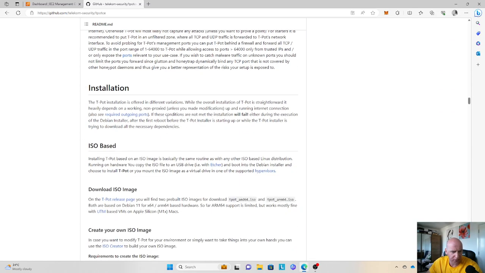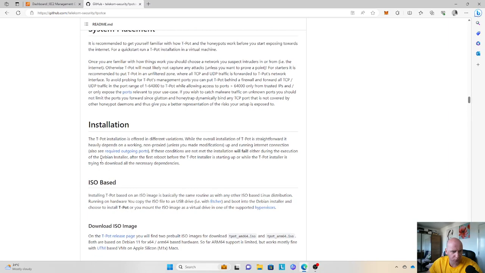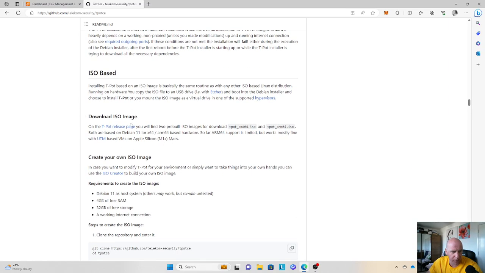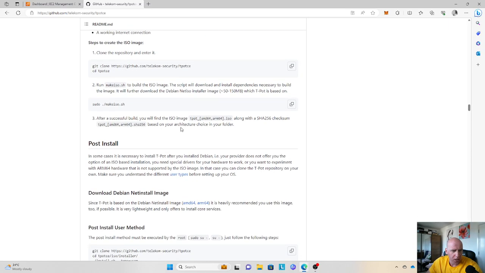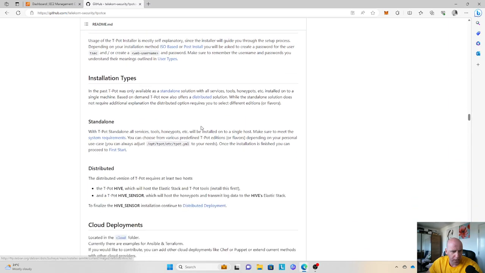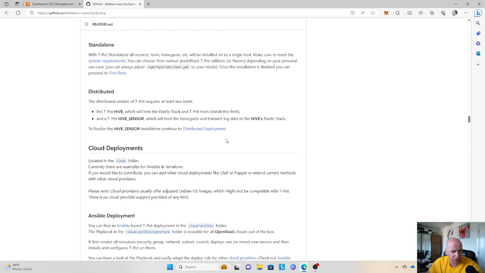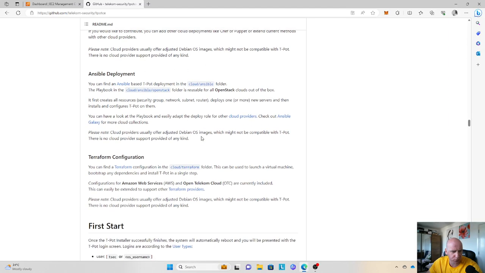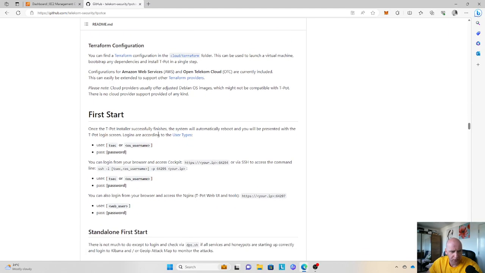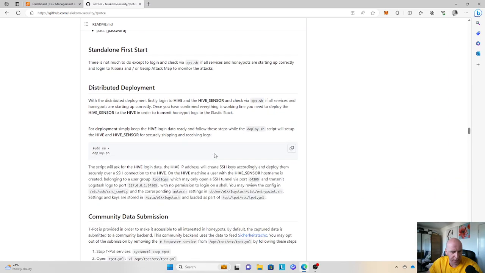As we can see, there are various installations. We can do an ISO-based installation, where we download the ISO image, or we can use the T-Pot installer through cloud deployment. If you wanted to further your skills, you can look at Ansible deployment and Terraform deployment, how to start it and how to use it.